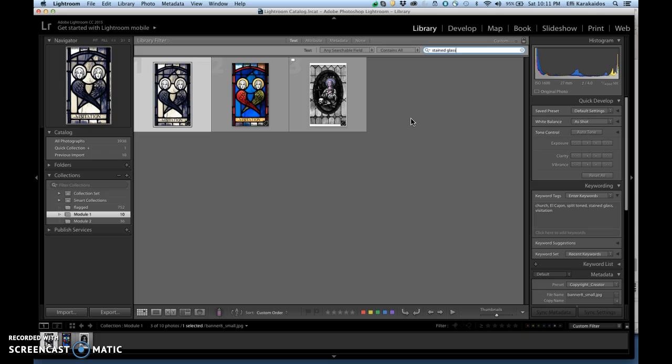So it's almost like creating your own personal search engine. And remember, these keywords are part of the metadata of those images. So if they're out there on the internet and so forth, those keywords are also findable via tags or searches on the internet too.